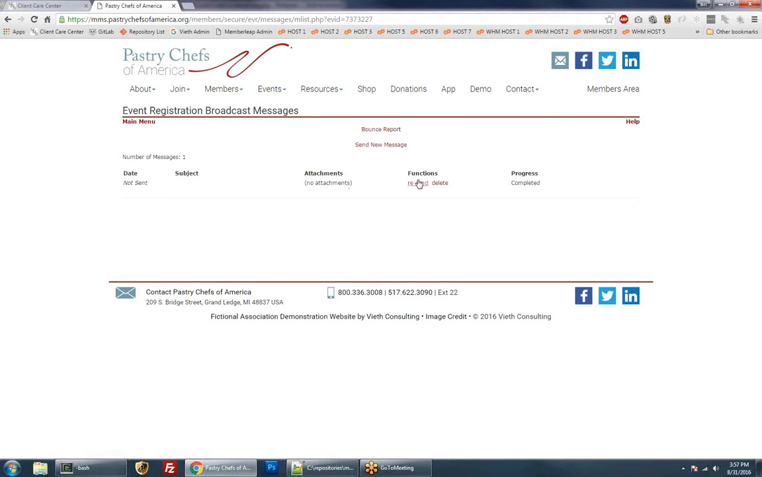So you can either send a new message or you can resend or do an old one. Again, it looks exactly the same. So we're just going to click resend so we can go through here.